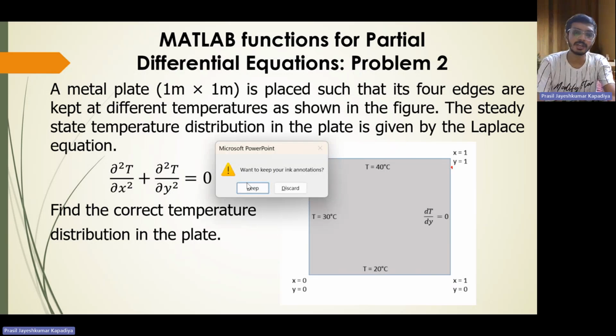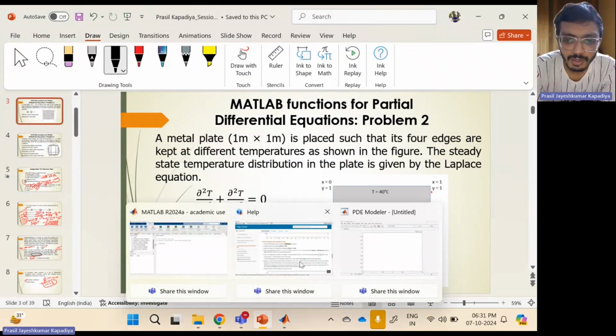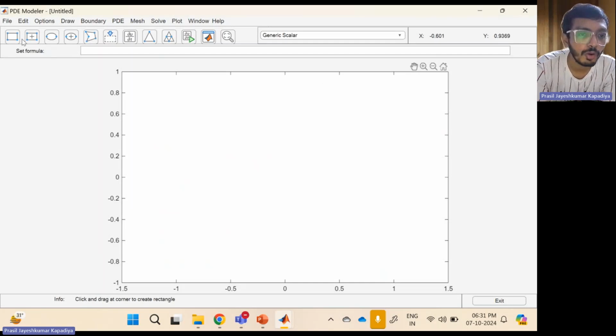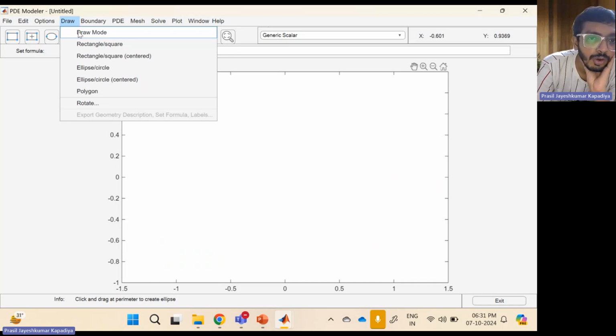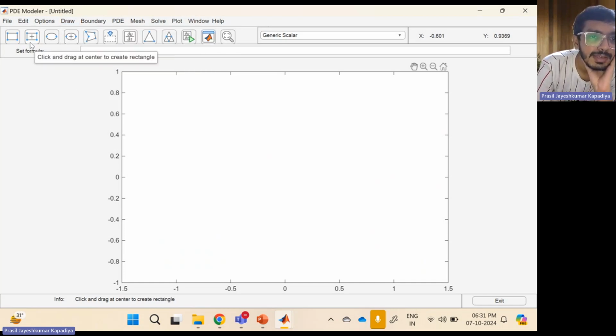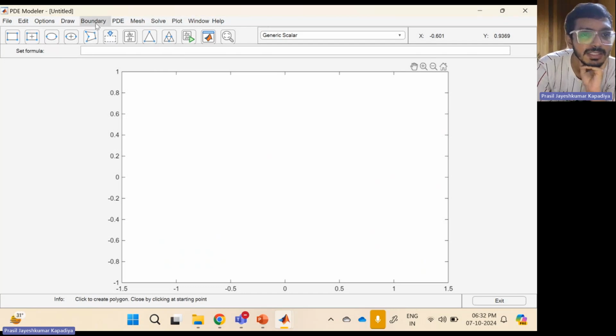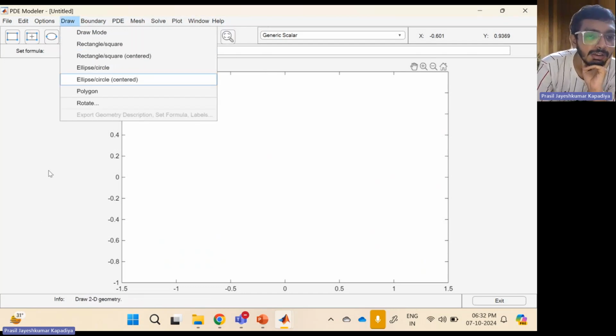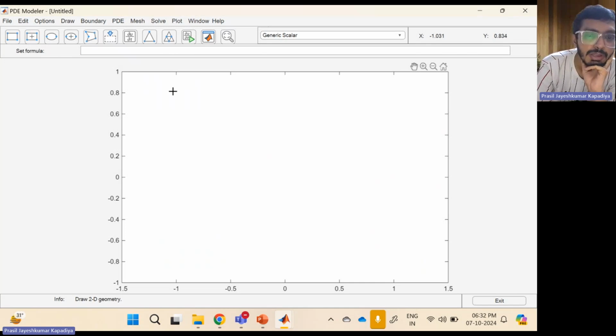Okay. So let's first try to draw the element. I will draw the element of 1 by 1. So what do I need to do? I need to first go to draw and click on draw mode. Then see, there are various shapes available. This is rectangle: click and drag at a corner to create a rectangle. This is also for rectangle, but I guess this is for a centered rectangle or centered square. Okay. So I am just doing it. So what is my length? My length is 1 by 1. I don't know why it's not forming.